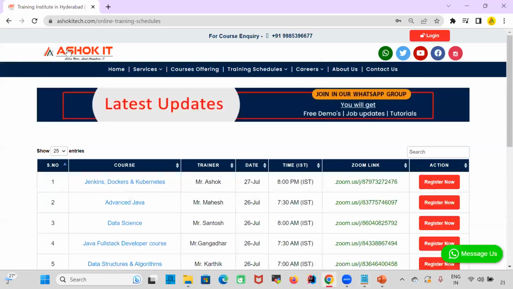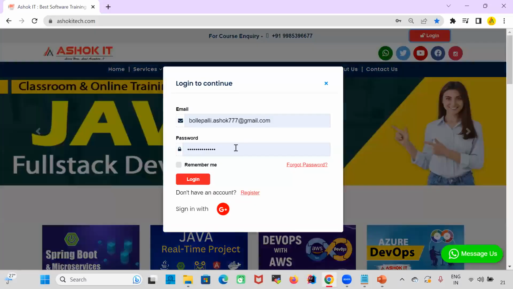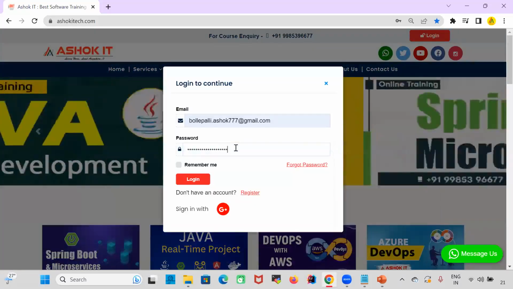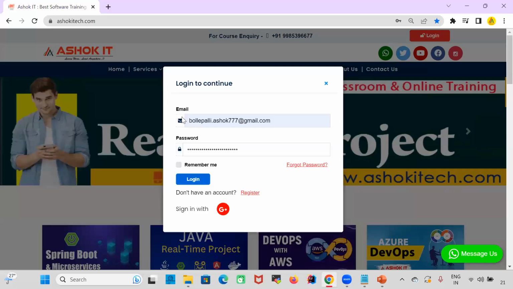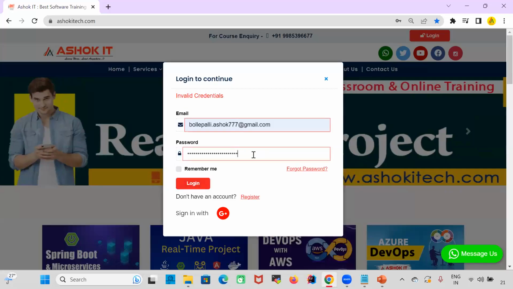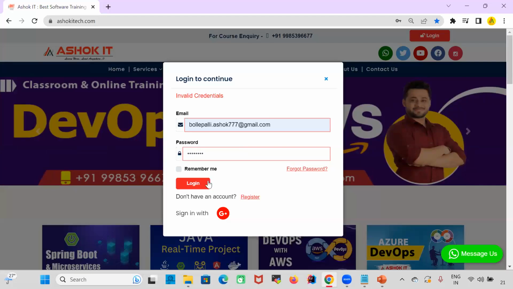Now, if you see Ashok IT website, whenever you access Ashok IT website in the browser, you can see front end of our website. Here, there is a login page. When you click on login, it will ask you to enter some username and password. I'm entering my email ID. I'm entering some wrong password. I'm clicking on login. When I click on the login, it is telling invalid credential.